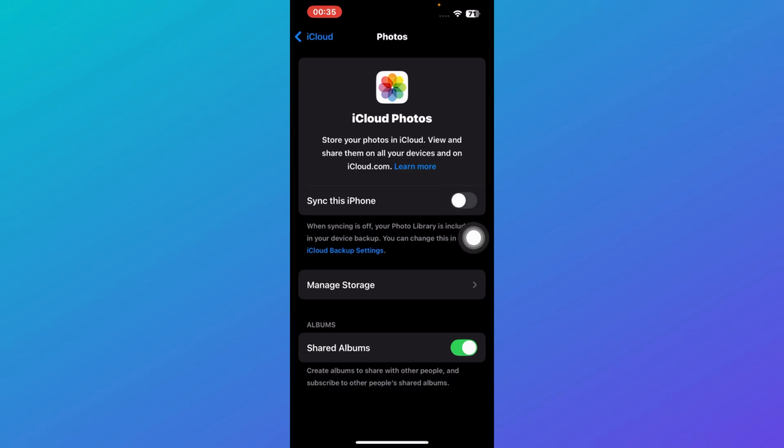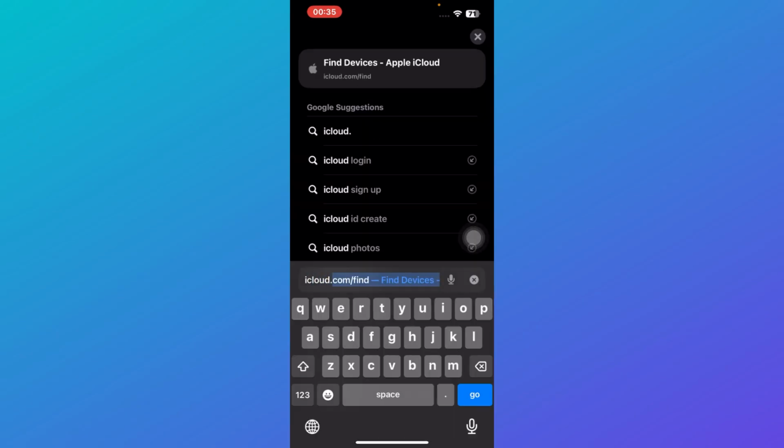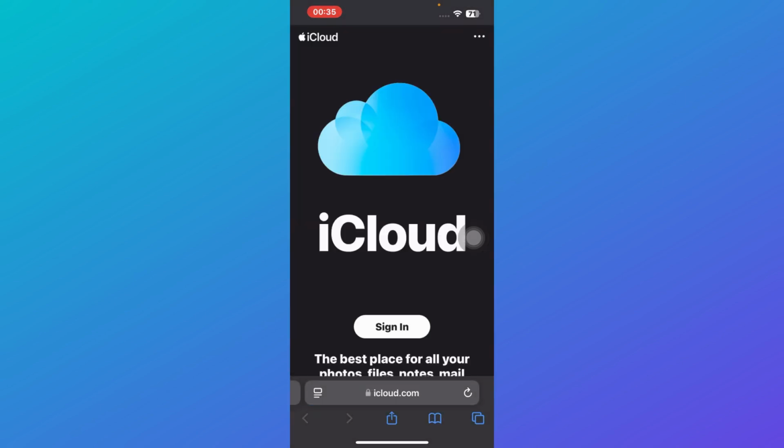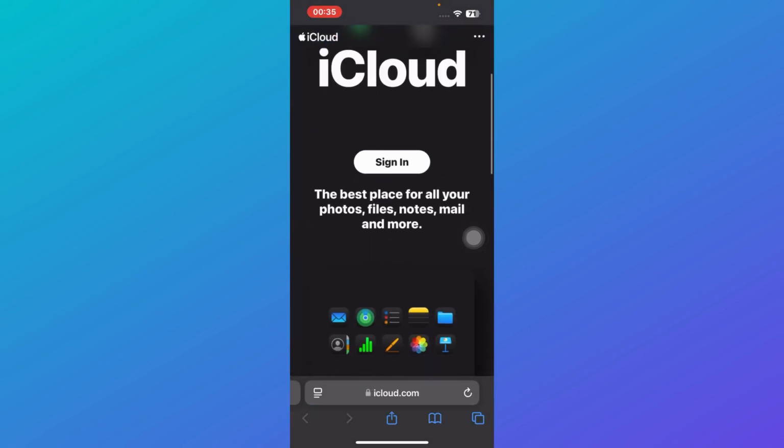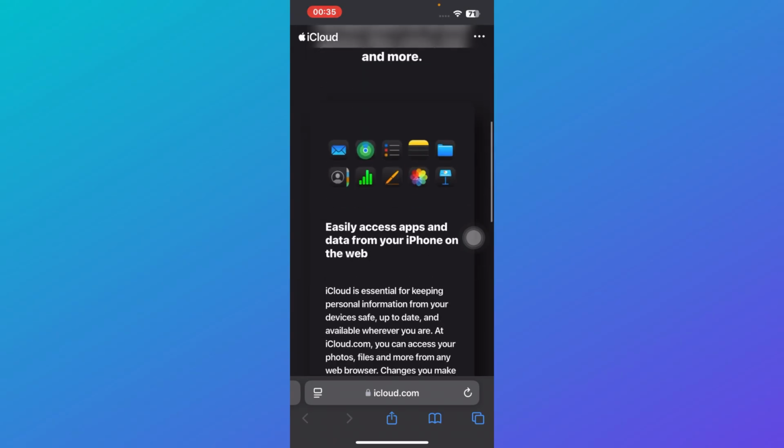And you can also try going to the iCloud website. Just open your Safari. Here you can simply type in iCloud.com and press go. And after that, you can sign into your iCloud and retrieve your photos from here.